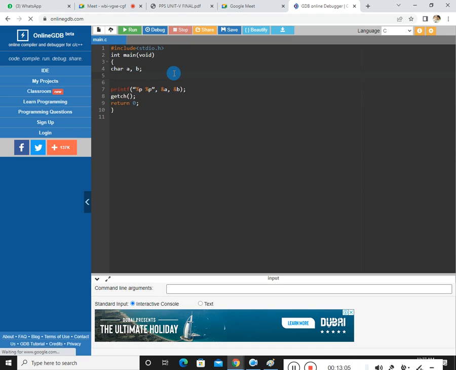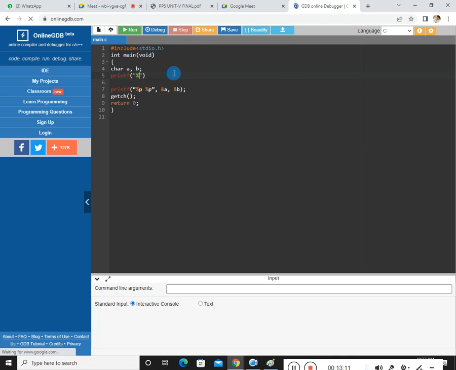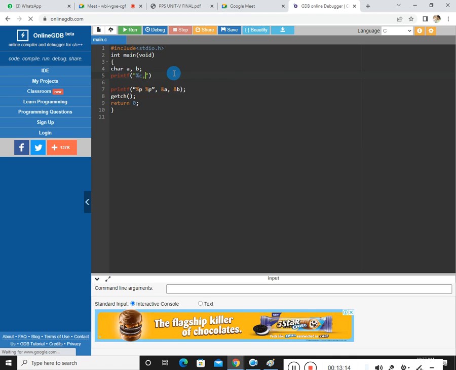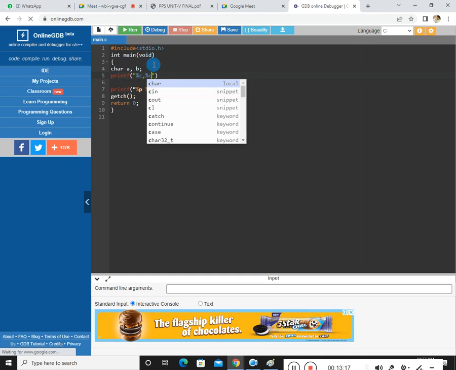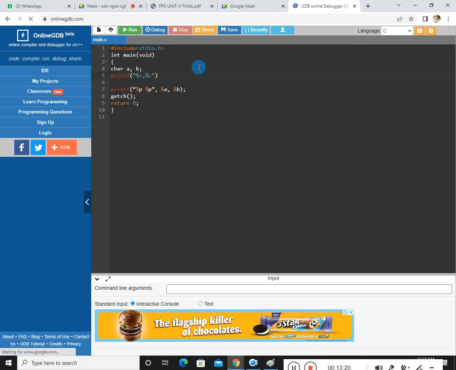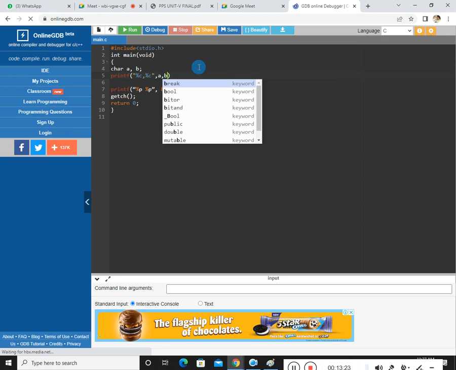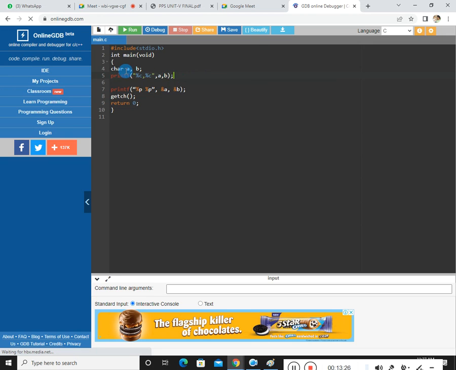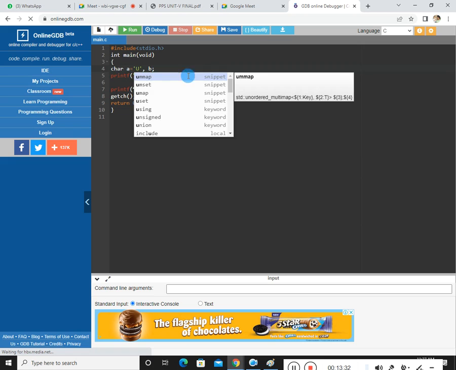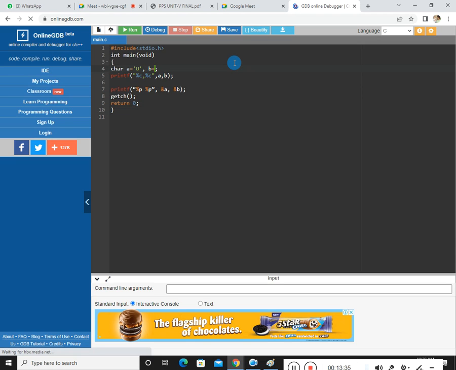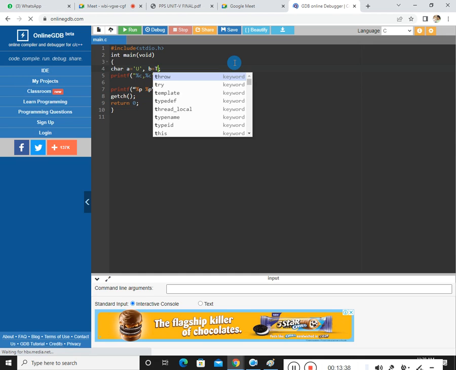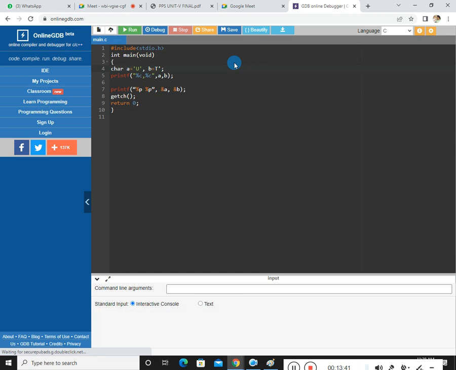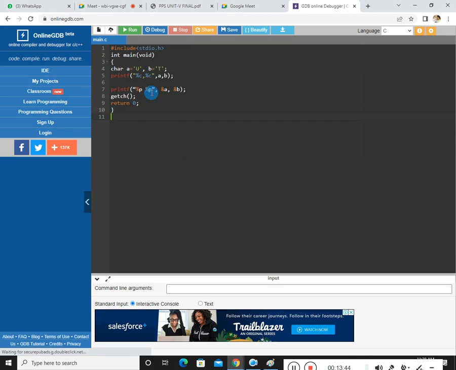Suppose you write printf. Previously you know this only: %c, comma, %c, comma, A, comma, B. Maybe here A is equal to a variable I assigned, capital U, and B is equal to a variable I assigned, T. I am assigning like this. This is also possible. Now if I want to see the addresses, these are called addresses.